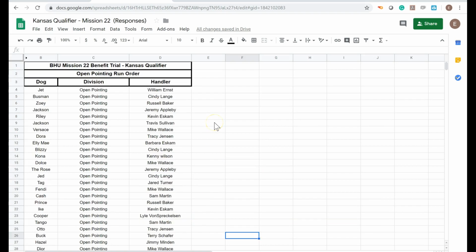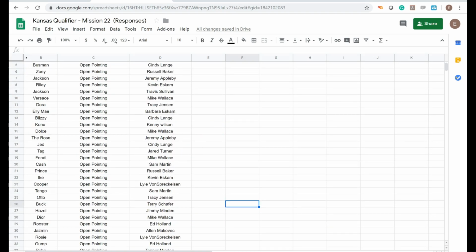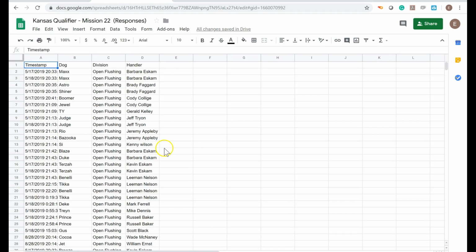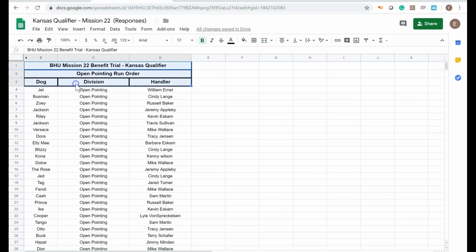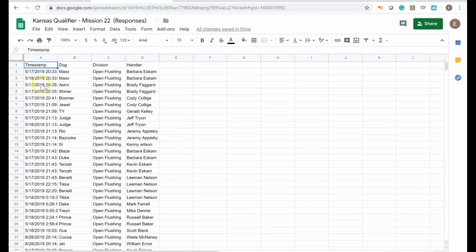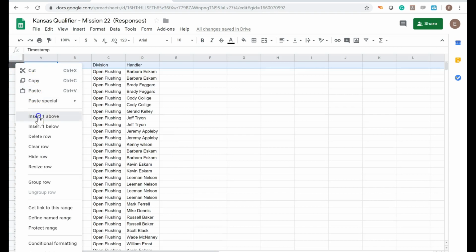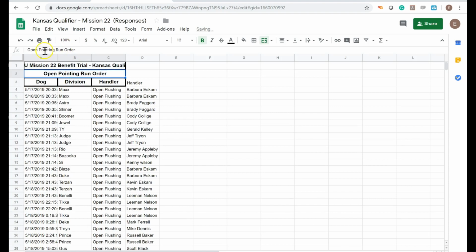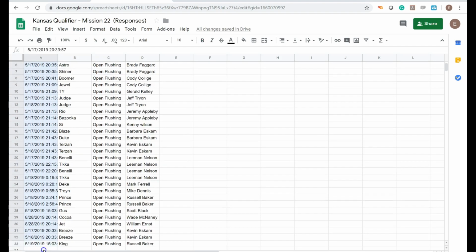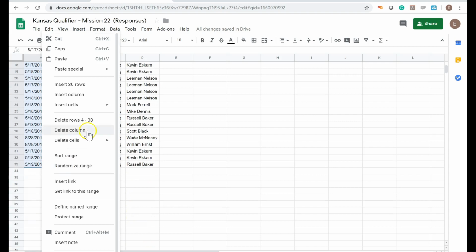And now we have our open pointing run order established. So then we'll go back in here and go to the open flushing and do the same thing. Let me copy and paste this stuff over there though. I'm going to change this to open flushing. Get rid of the dates over here. We don't need those.